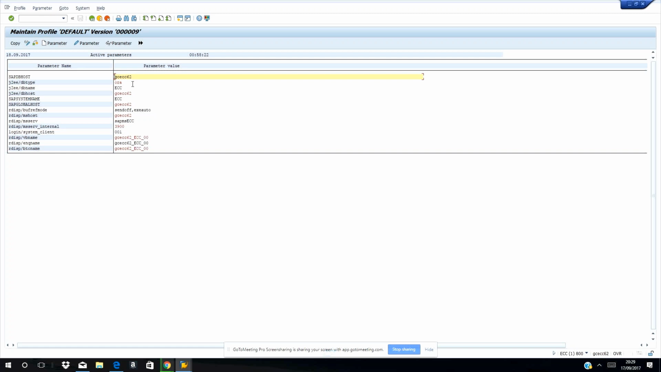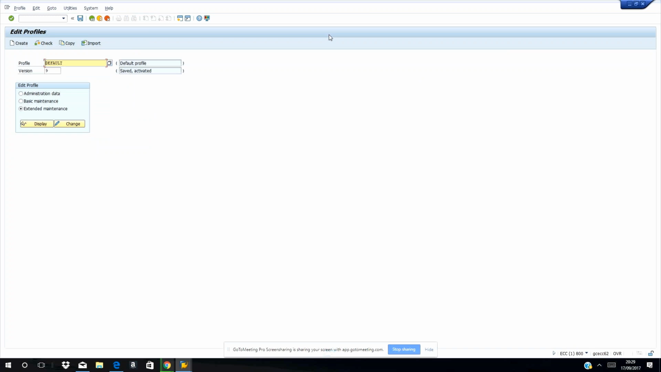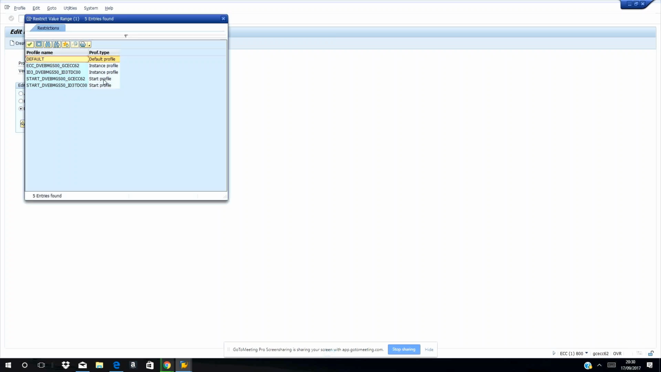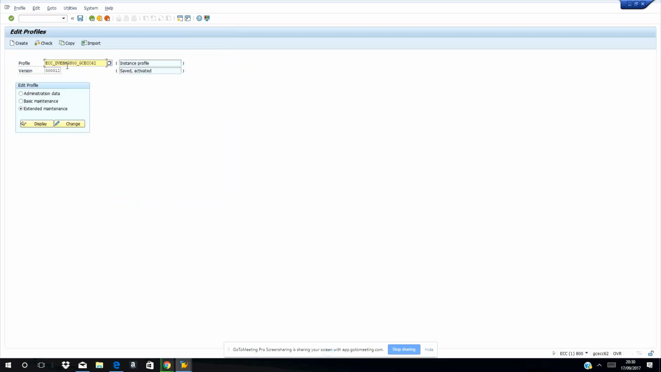Suppose I want to select only a particular instance, what will we do? Just go back. Now select instance profile. Which is our instance profile? There are two instances. The second one is our instance profile, because our SID, our host name and our instance number will all be there. Select the second one. Now click on the change button.